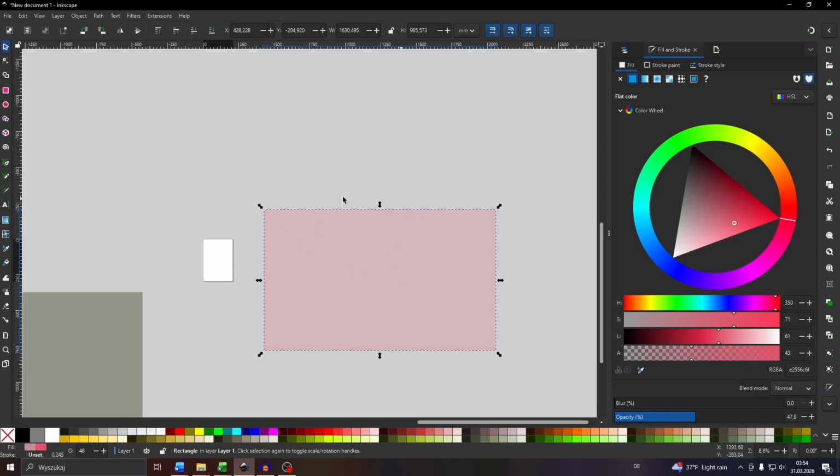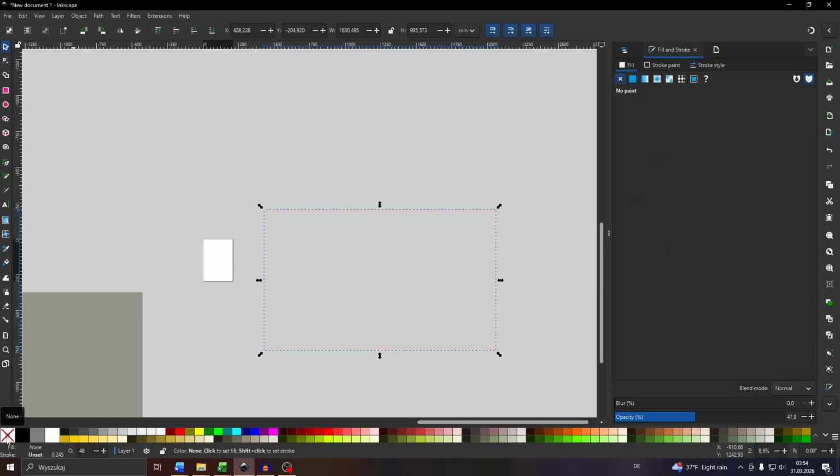Or if you'd like to remove any color at all and simply leave it 100% transparent, a colorless shape or object, you may use this button here on the very left hand side of the fill color tab, which is none color, and as you can see the color has disappeared. You may use also this option here, no paint, so no color.